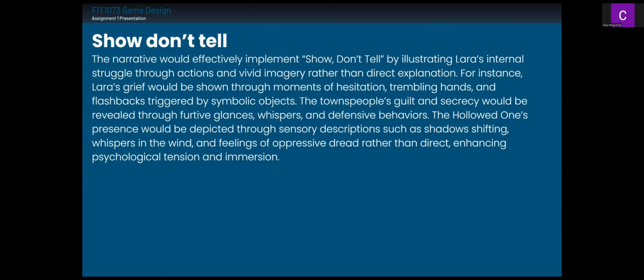And the townspeople's guilt and secrecy would be perceived through glances and whispers while Lara's walking through the town, and when she asks about something, they become defensive. And the Hollow One's presence will be depicted through sensory cues like shifting in the background, abnormal wind, or a feeling of oppressive dread rather than directly, enhancing psychological tension and the immersion of the story.